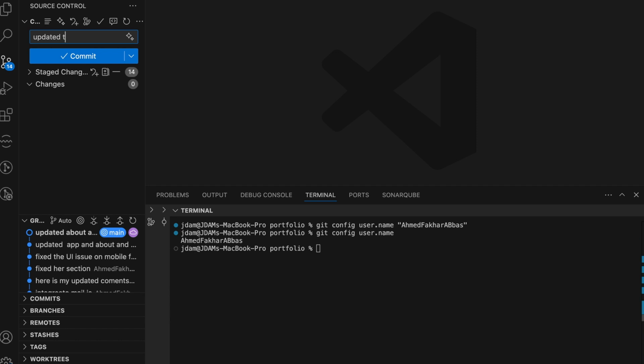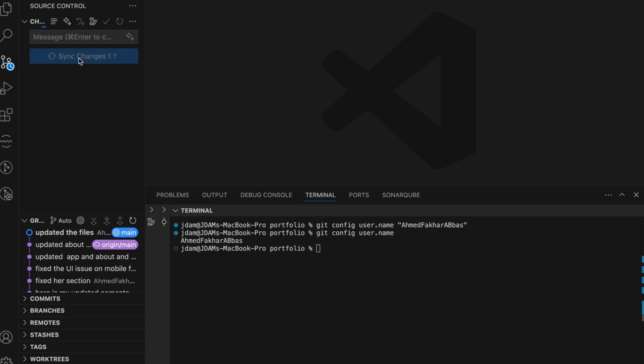Alright, so hopefully it will resolve our issue, and now we can test it again with the help of this commit. Alright, we can see our commit is successfully completed and our changes are also pushed. So that's all for this video.